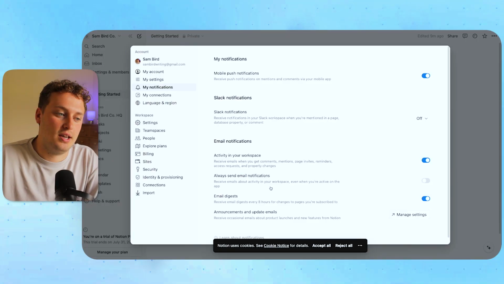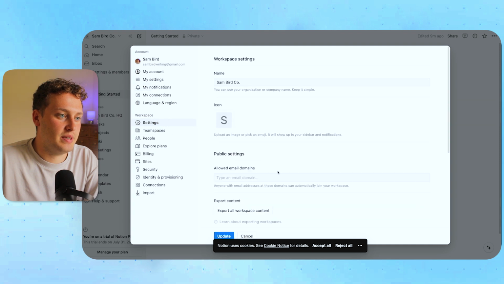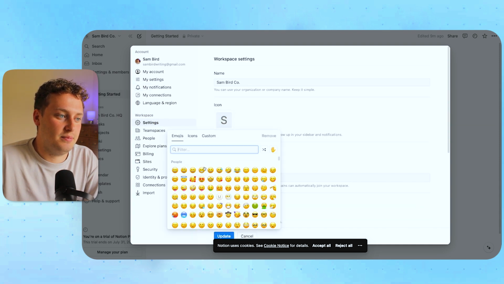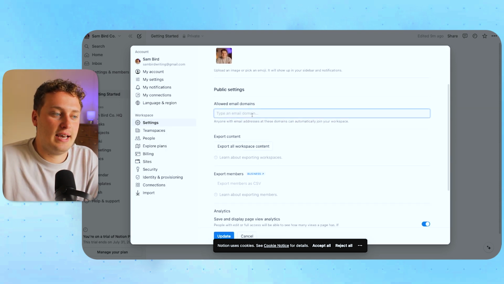For the rest of these settings, these look good to me. So I'm going to move on to the workspace settings. So over on here, we didn't get the opportunity to add our logo, so I can add this now. And then also you could add allowed domains.